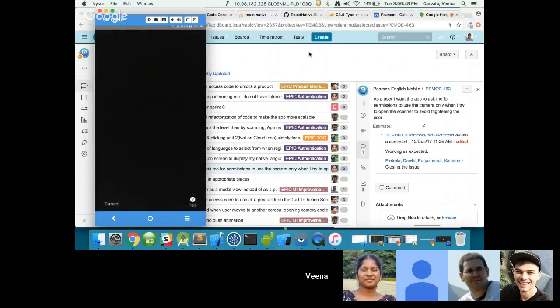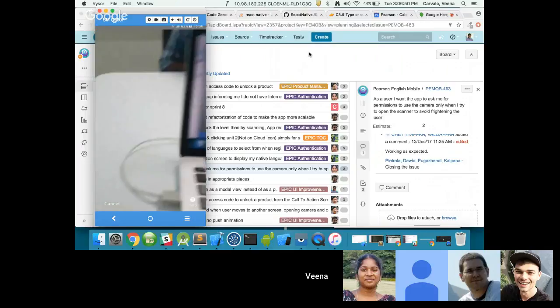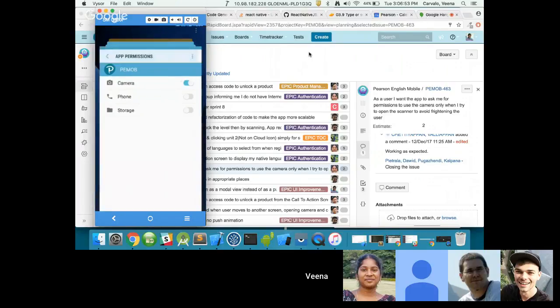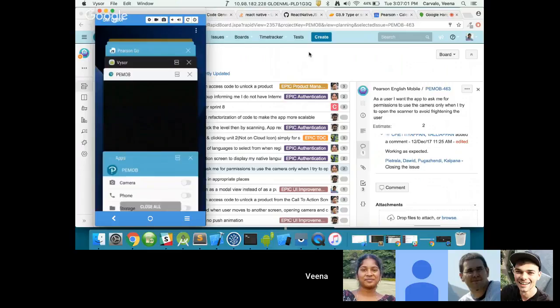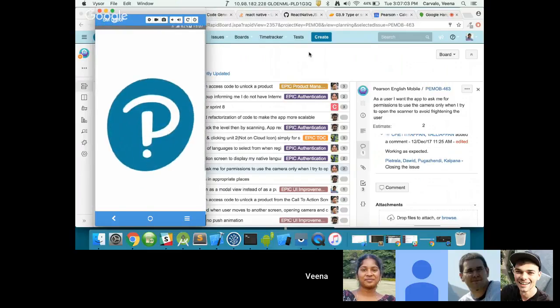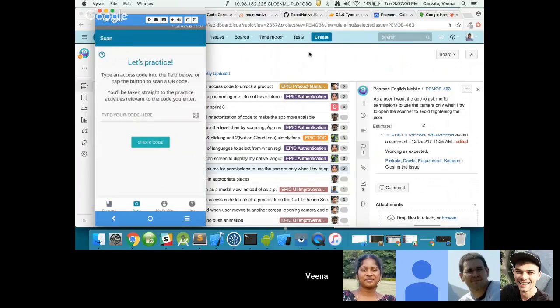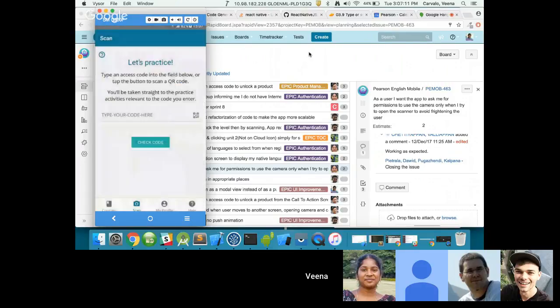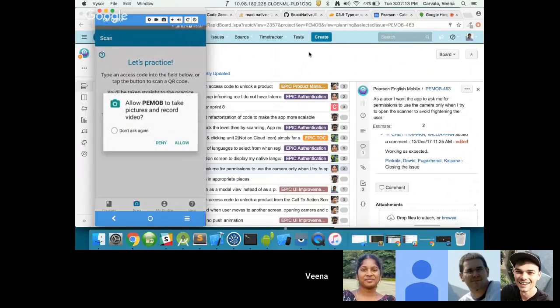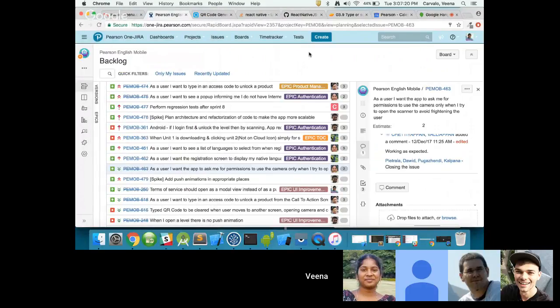Now the user will be redirected to the camera, and if the user deletes the permission, then again, if he clicks, he'll be getting a pop-up again. Okay. Again, if he clicks, he'll be getting a permission. Good. Any queries regarding this? No, that's fine.